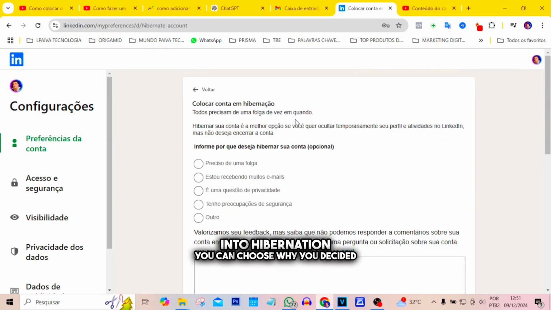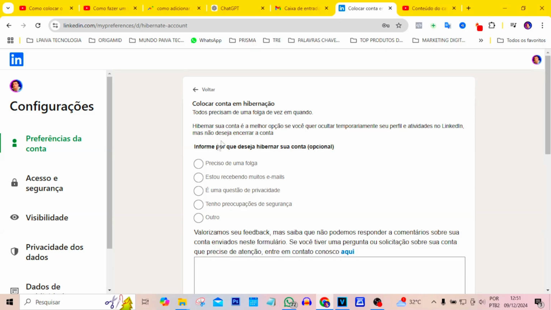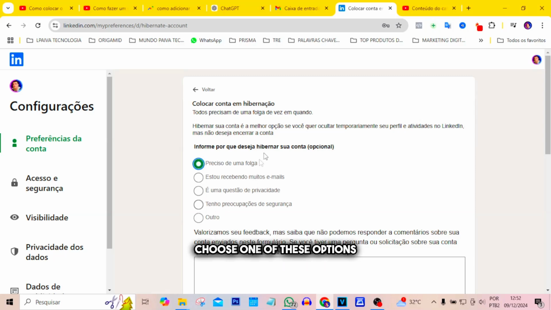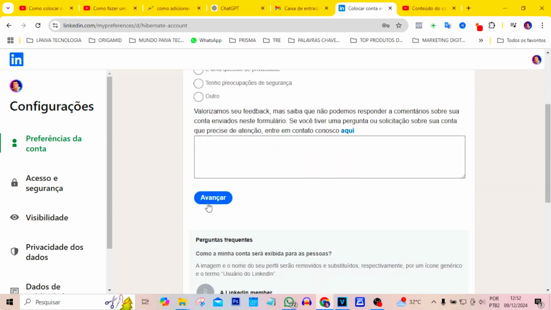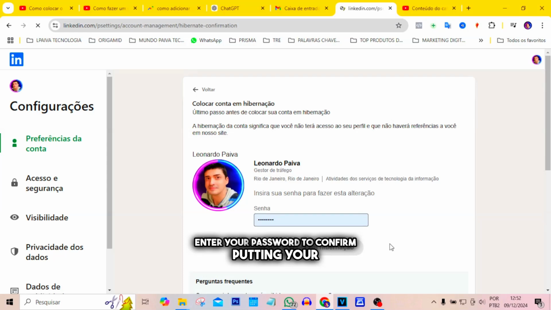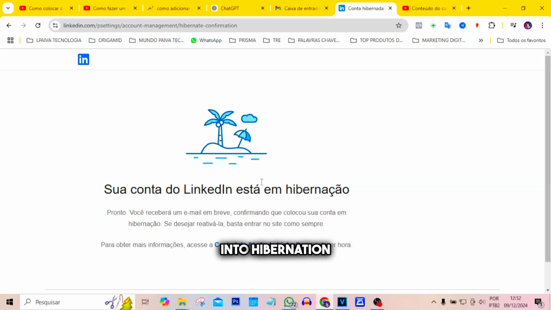You can choose why you decided to hibernate your account. Options include need a break, too many emails, or security concerns. Choose one of these options and click Next. Enter your password to confirm putting your account into hibernation.